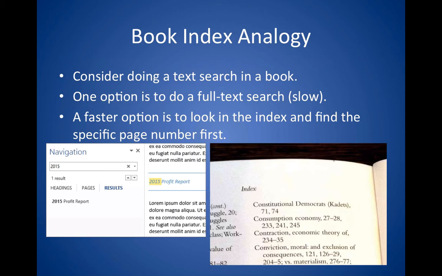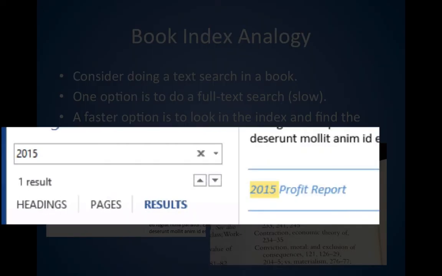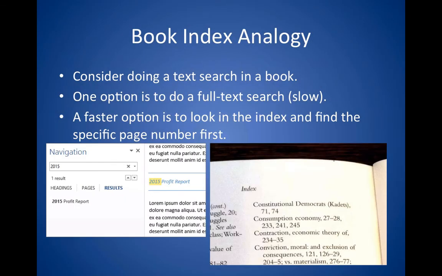So consider searching for a key term in the book. You can see on the left example here, I have a Word document and I am using a full text search for the year 2015. And you've done this before. Control F on your keyboard and you can quickly find something on your web page. Well, in a book though, you have more than just a few pages. You might have thousands of pages. And if you are doing it manually, the index is your tool for finding things.